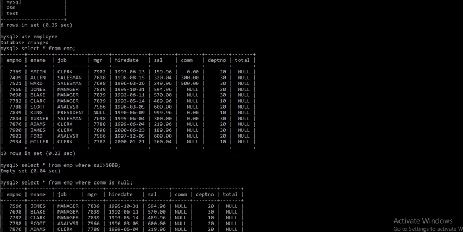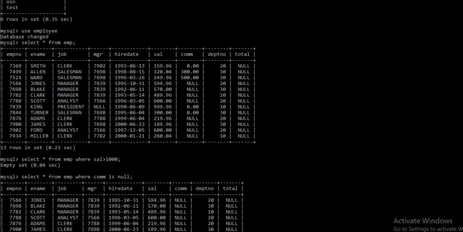Okay, how many rows are there? 13 rows are there. Look at the data clearly. We'll try to analyze the table clearly. So what are the fields we have? EMPNO, employee number, ENAME, employee name, JOB, MGR. MGR is nothing but your manager number. HIREDATE is your date of joining, SAL, COMM, DEPTNO, department number. Yeah, we'll just observe the things.